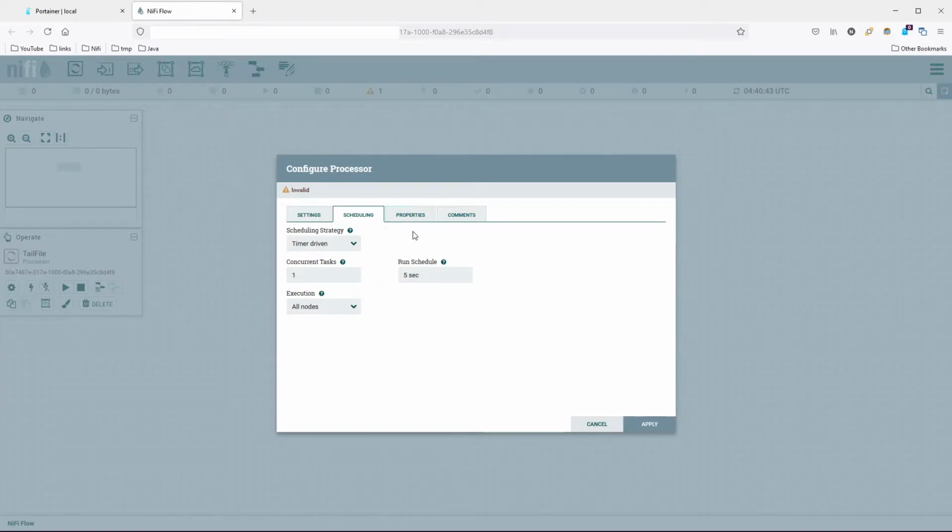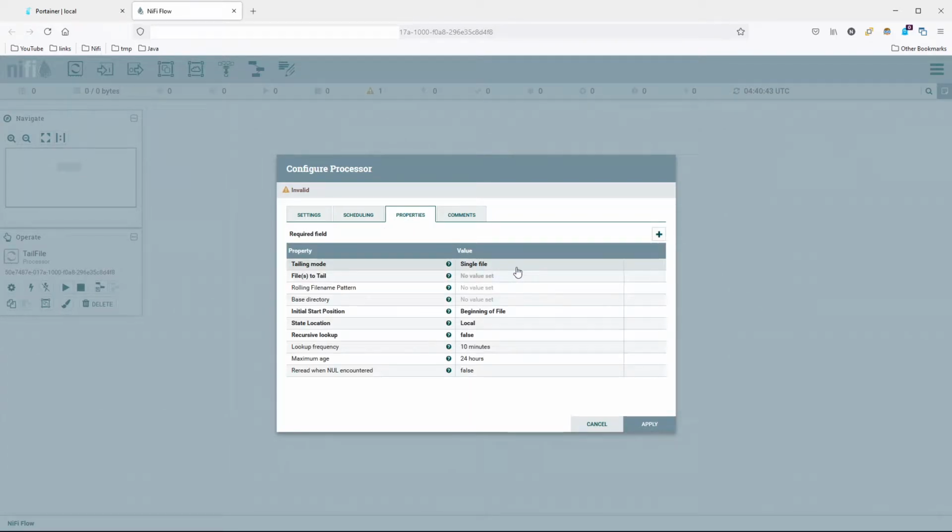All right, so under here, I also have properties. Now under properties, we need to set this up. So we're gonna do a single file. That's all we're gonna work with today. We need to provide a file to tail. So we need to go get that directory and look at the files that we wanna work with.